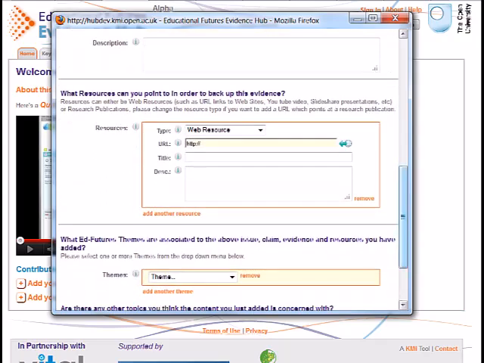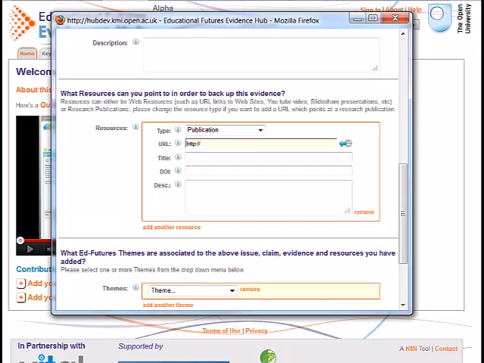The next section asks you to link to your evidence any web-based resources that can back up your evidence. The default category is just a basic web resource, but you can also add a publication, which has an extra field for putting in a DOI number if you know it.